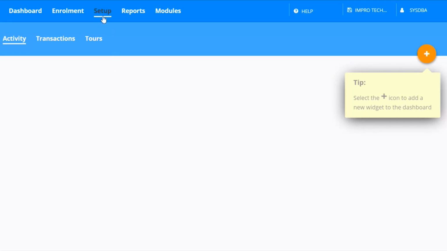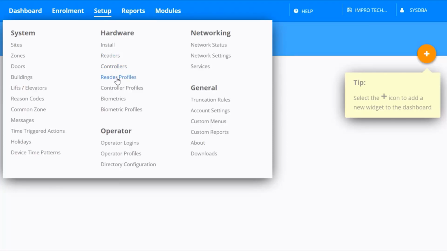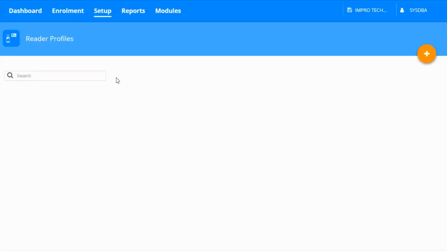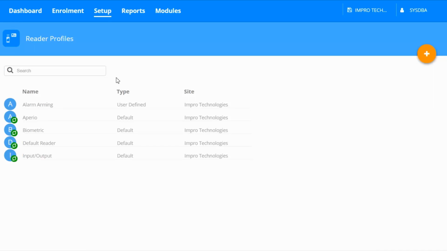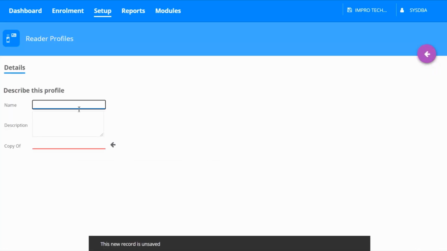This can be done under Setup, Hardware, Reader Profiles. Remember that any changes to a reader profile affects all readers in that profile, so separate readers where required. We are going to create a new reader profile and link our reader containing the door sensor. So click on the plus button to add your new reader profile and give your reader profile a name.